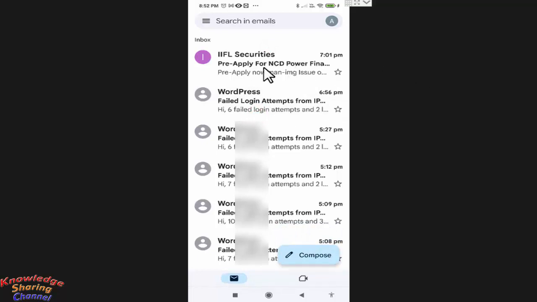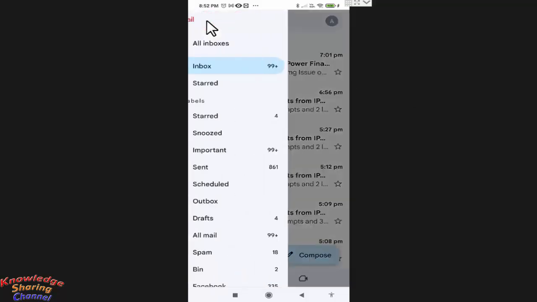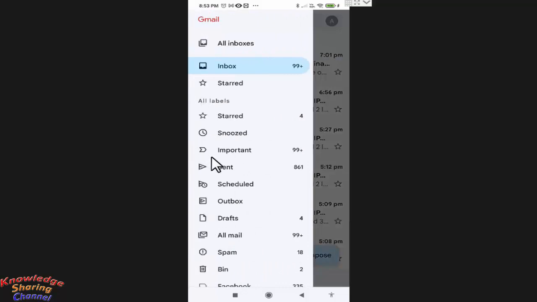Now later suppose I want to find that email, then I simply need to press on these three lines and here press on all mails.